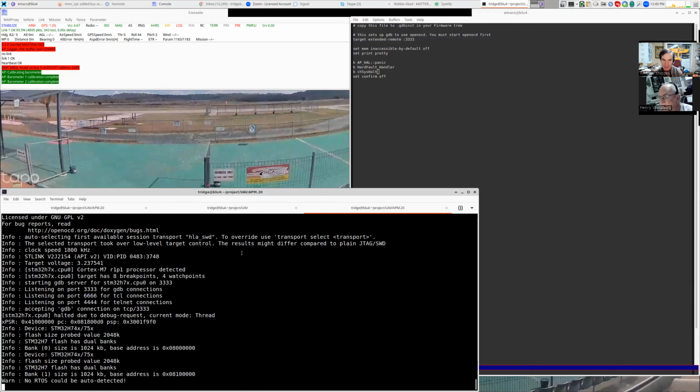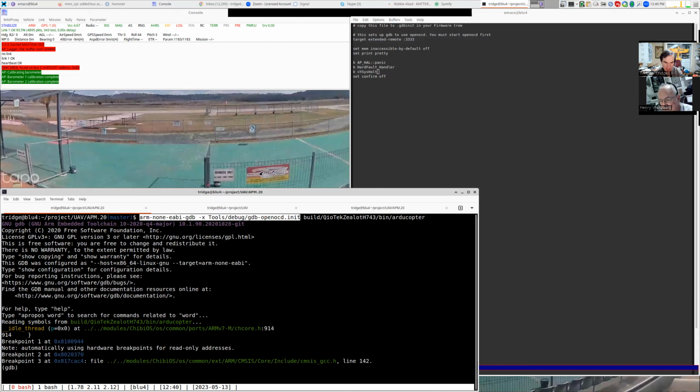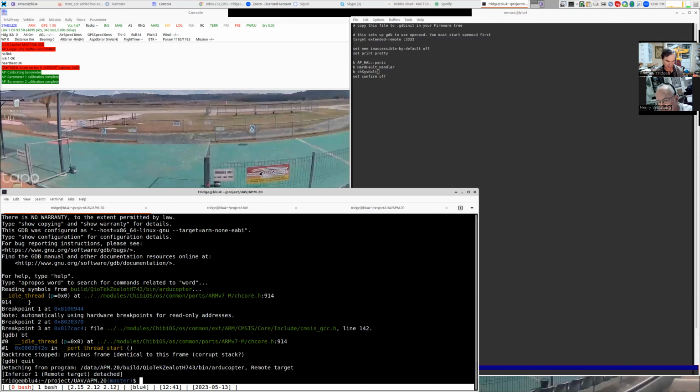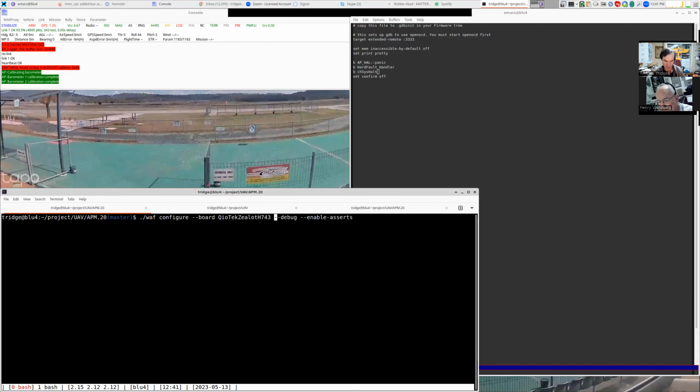All right. So when I run that command, I have to give it that special initialization script for the debugger. And then I also have to point it at the binary, the exact binary that's on the board, which in this case is build/QiotekZealot/bin/arducopter. Great. So now we're attached. We can go and have a look at what's happening. And now we can't do an awful lot yet because we haven't built with debug symbols. So now what I'm going to do is build with debug symbols.